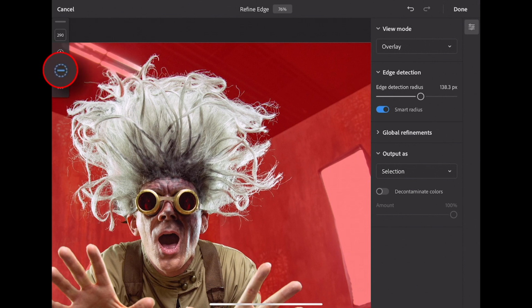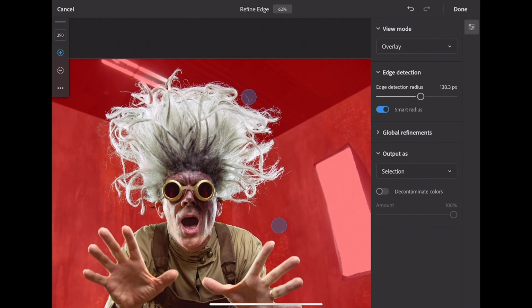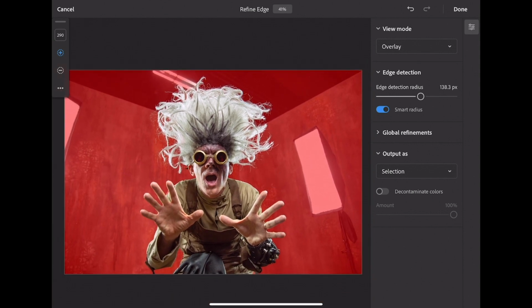So I'm going to select the minus tool and once again make a few corrections here by tapping on the image. I can go back and forth with these two tools until I get it to look just right. This looks great. Let's zoom back out to see my whole image. We're now ready to proceed forward.